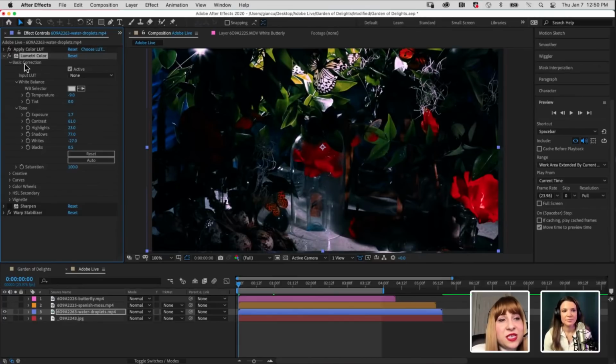So if you can see here, we have a tab that says basic correction, white balance, exposure, contrast. So this looks very familiar with Lightroom or Camera Raw in Photoshop. So don't be too scared when you see all these options. They are not so scary.